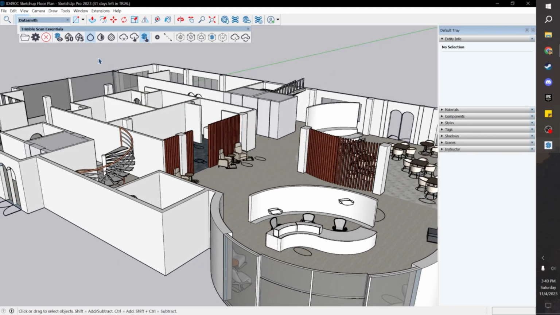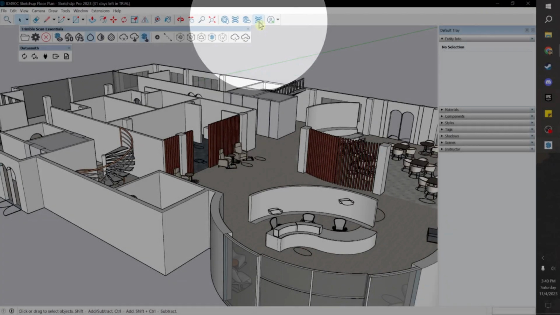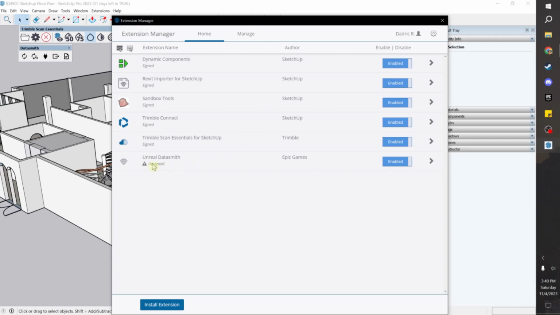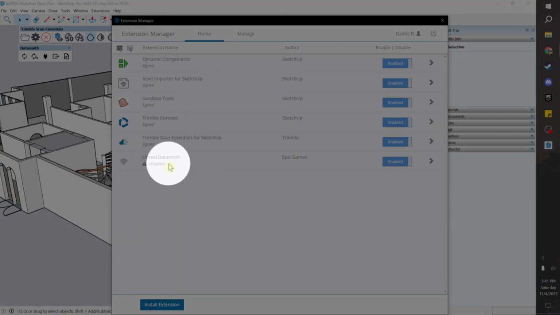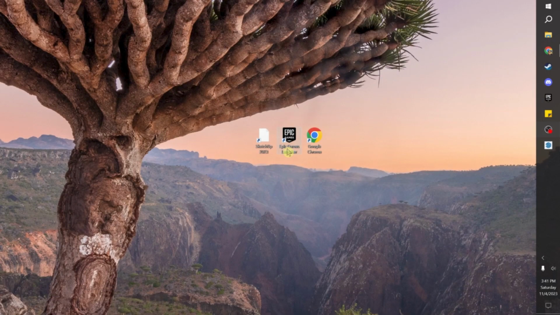Then once we are in SketchUp, this tool on the left should pop up called Datasmith, and on the top where it says Extension Manager, Datasmith should be right there at the bottom. And if it's disabled, just enable it.